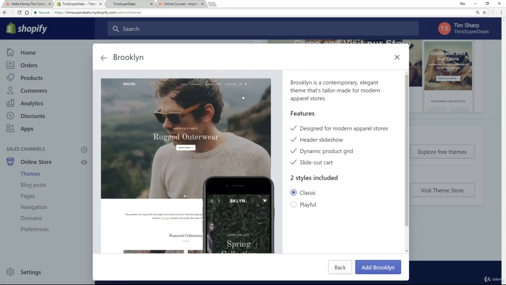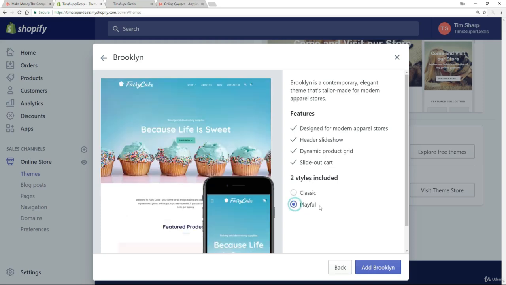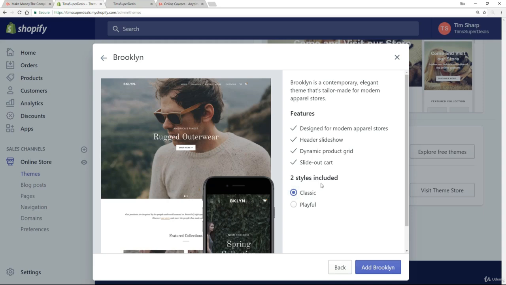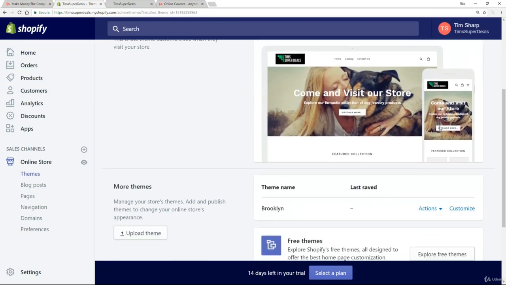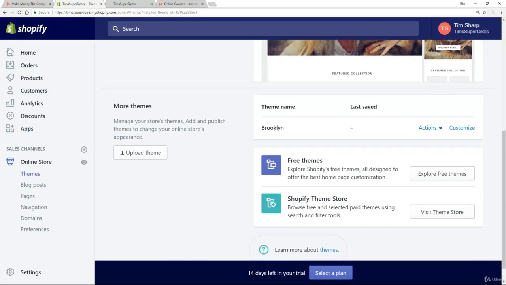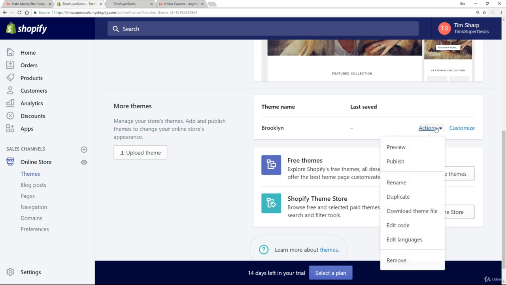It gives me various features about it. I can read more about it. I can, in this case, choose a different style between classic and playful, but let's just leave it on classic. And then I say to myself, yep, I like this theme, I want to use it. So I click on Add Brooklyn. Now at this stage, nothing's changed, but if we scroll down here, we see that the Brooklyn theme is available. And under these actions, I can now publish this if I wanted to. In other words, change what I currently have, the debut theme, for this Brooklyn theme.